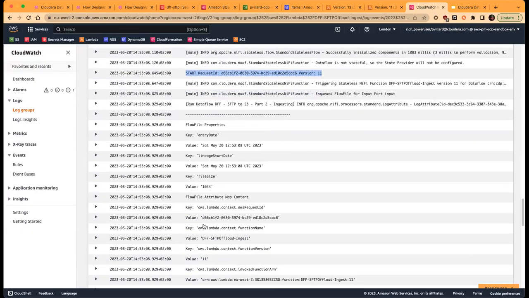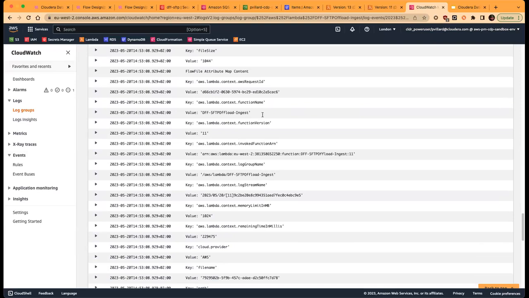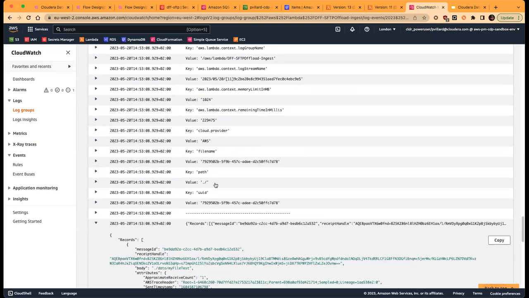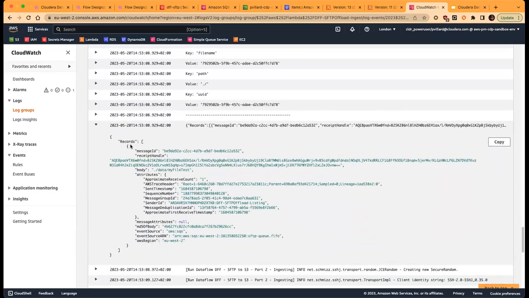So we have a bunch of flow file attributes. It's not really important. We don't really care here. And here we have the content of the flow file. This is specific to the SQS trigger. If you are using another type of triggers, the content will be different. But here, this is my SQS trigger.